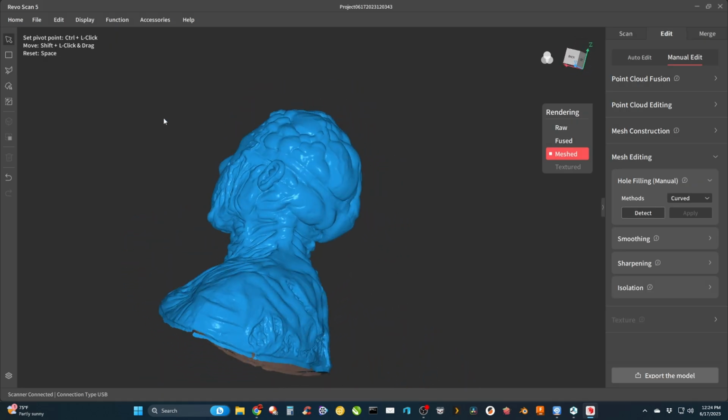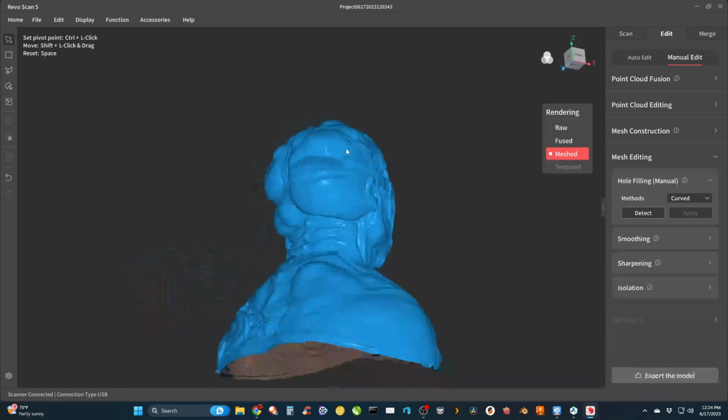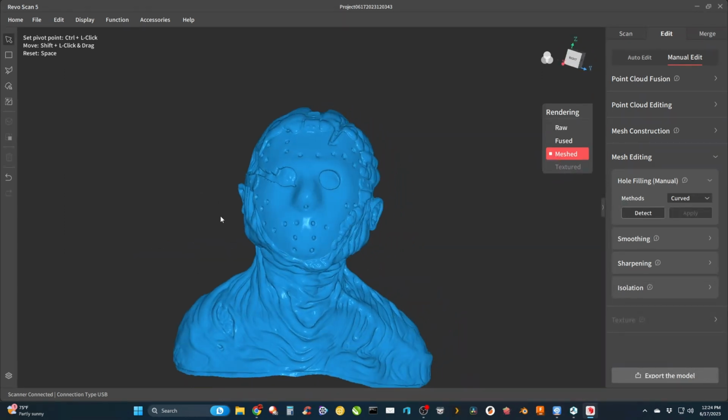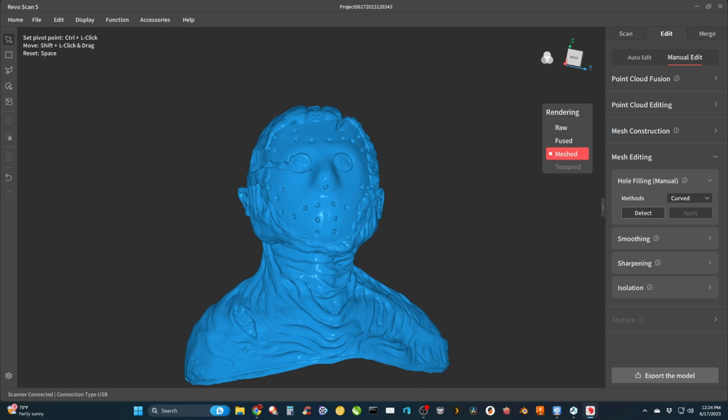I might even use the simplification option if I was going straight to printer with this to give it a smaller polygon count. That's easier for slicers to work with. And hopefully I can find time to get some more videos up like this.